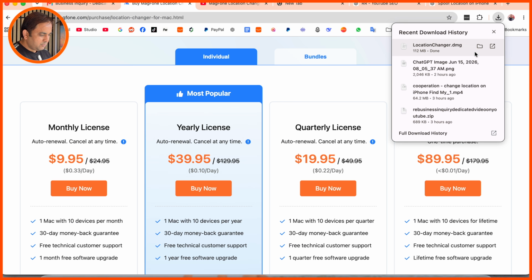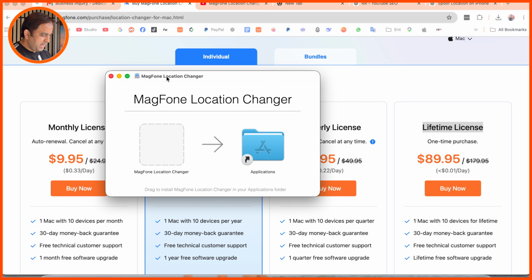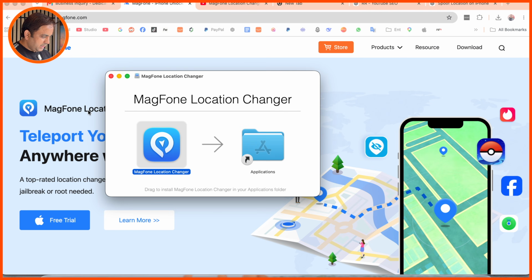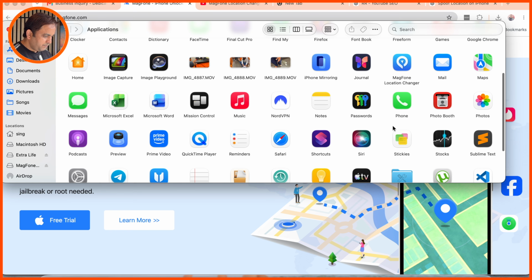After completing this download, I simply click here, agree and install. On my Mac, I simply drag and drop here. The application is installed. I close this, open Finder, and click the app. Here is our app, Mac phone location changer.